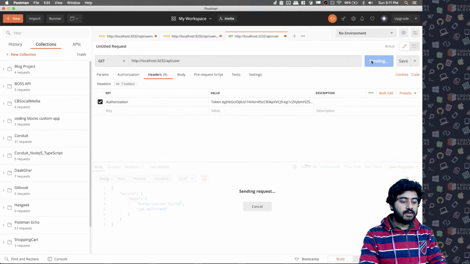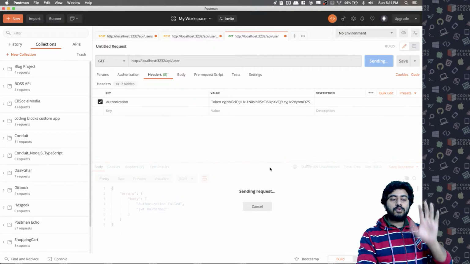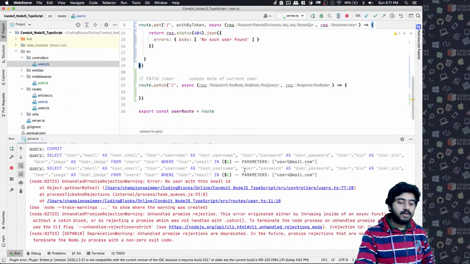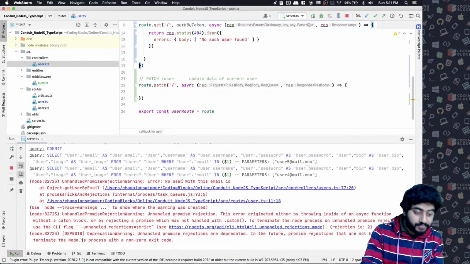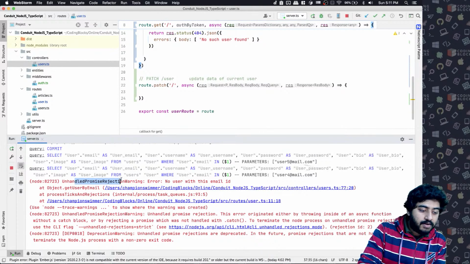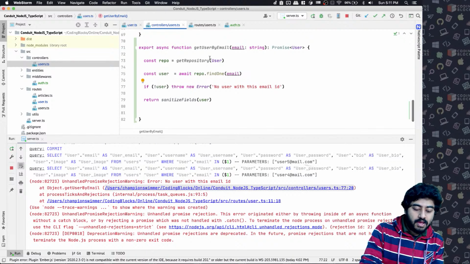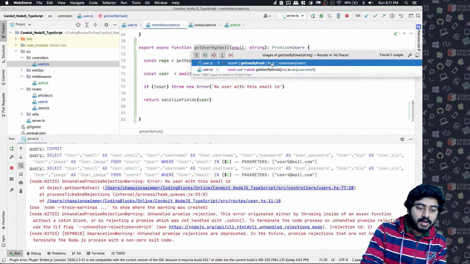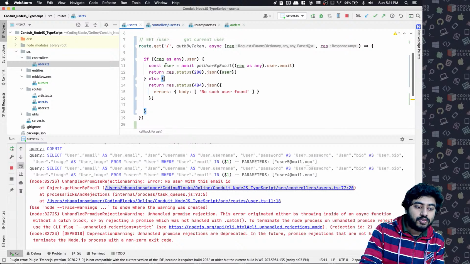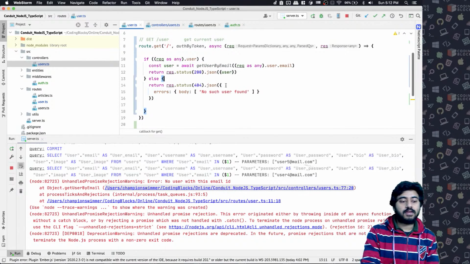Send. So probably some case that I did not handle. Okay. So we got an unhandled promise rejection warning, no such user with this email ID. So here the unhandled promise rejection has happened. You have thrown this error in get user by email, and I have not done a try catch. So here I should do a try catch on this, right?